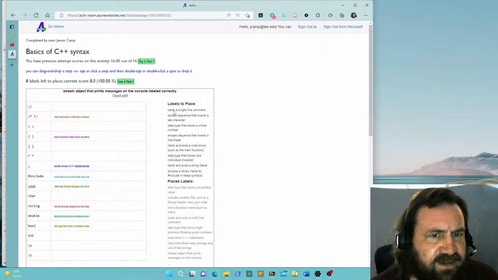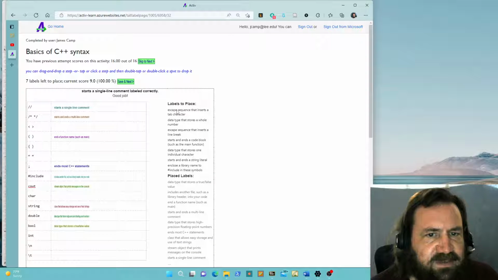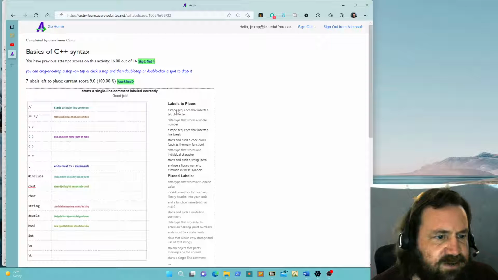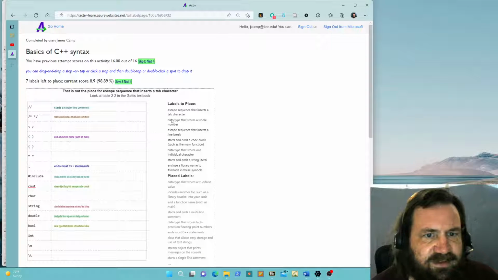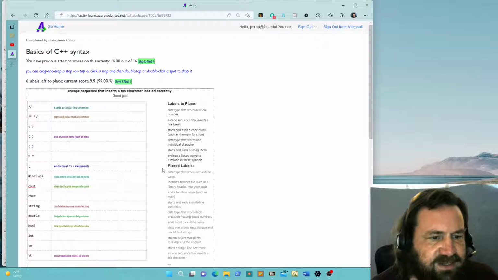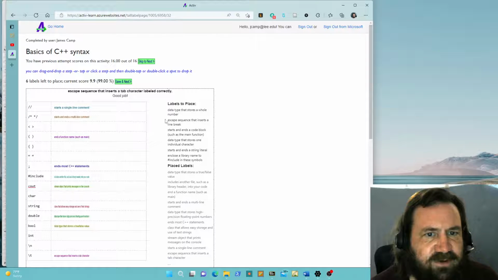Starts a single line comment. That's my //. Escape sequence that inserts a tab character. I'm going to pretend I don't know the answer here and see what happens. It says that is not the place for escape sequence. Look at table 2.2 in the Gaddis textbook. So if I look at that table, I'll find that it's /t, and I'll run down there. Now I lost 0.1 point for having gotten that wrong.